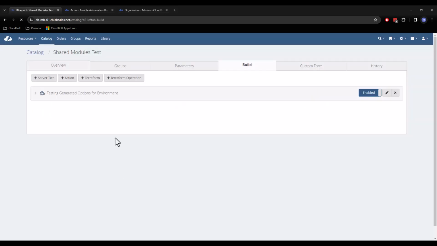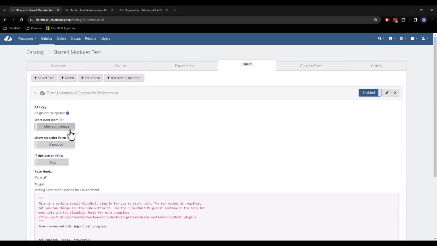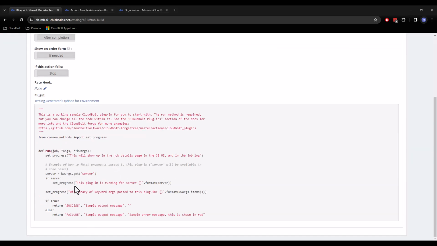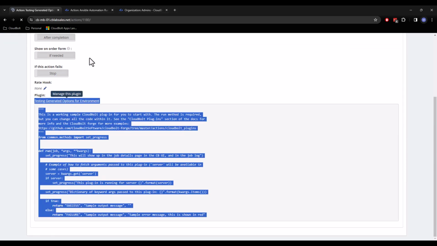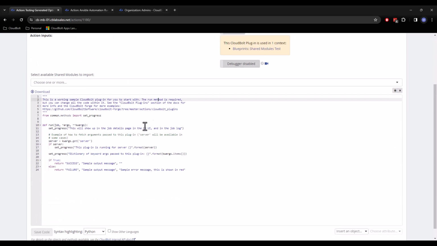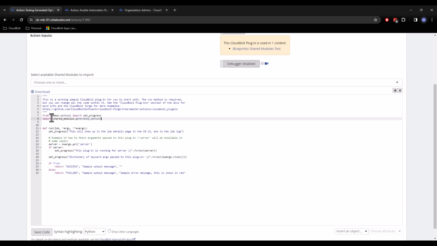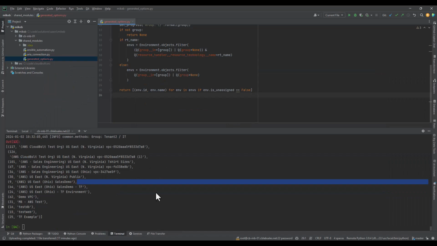And then once this plugin gets created, I'm going to go ahead and go over. Notice it created the generic plugin. We don't need that. I'm going to use the constructs from it. So I'm just probably going to paste my import, the import that we just copied from the shared module. Now we have the generated options.